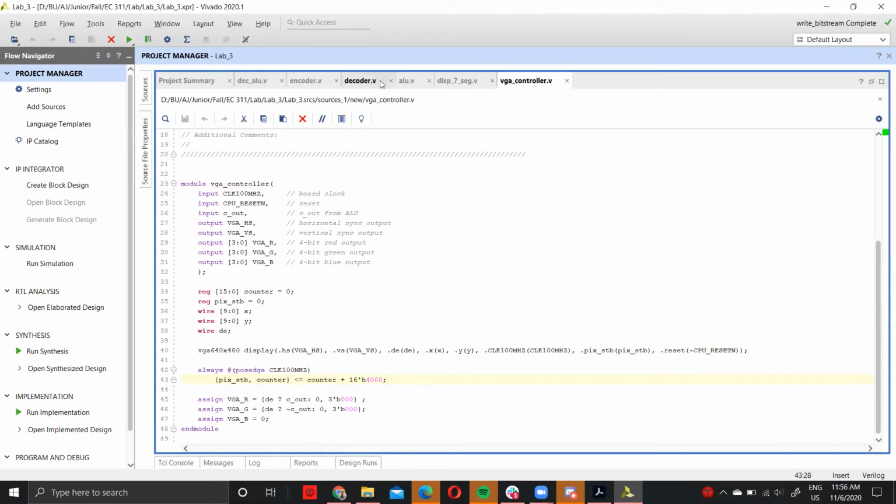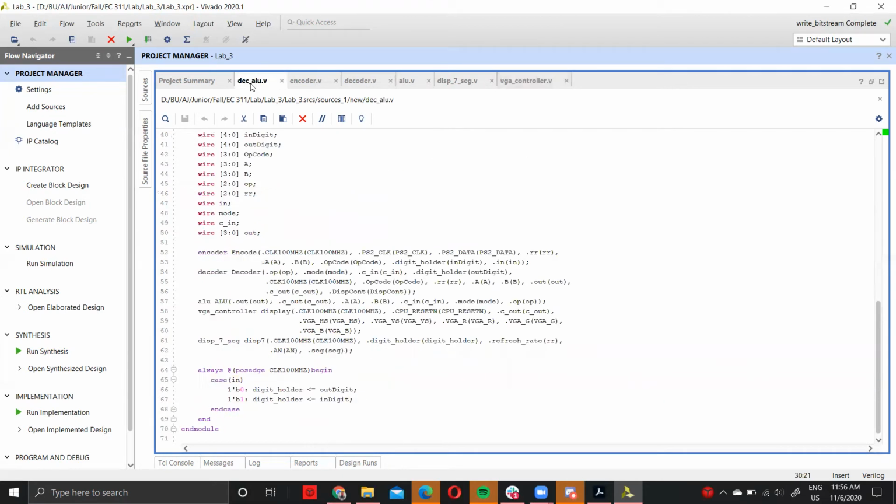So that's basically how the VGA controller works, and that's how all the modules work. Everything is then brought together again at the decoder ALU. And depending on whether we're inputting a value or not, it affects what is actually displayed on the 7Seg display.